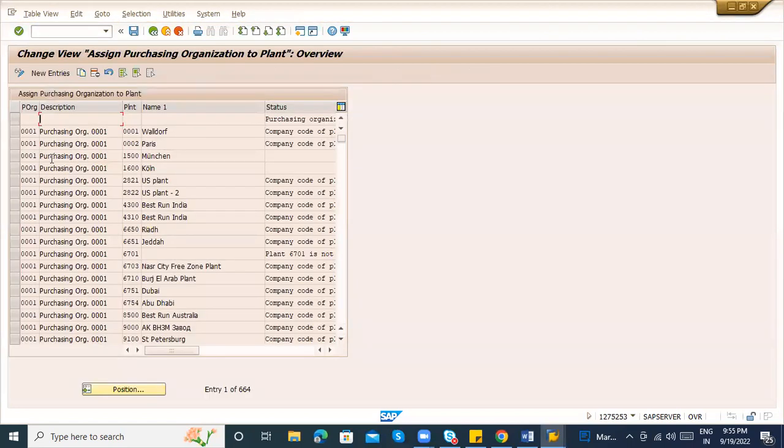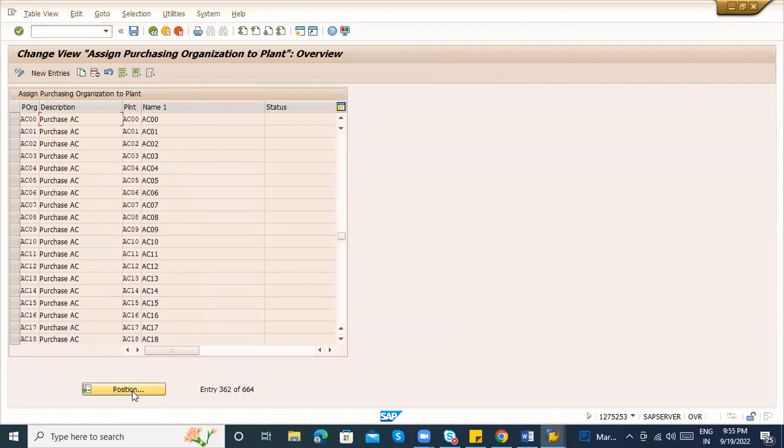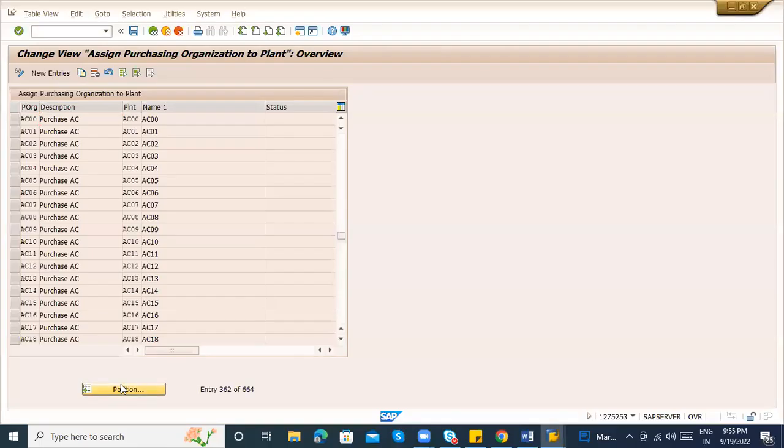Now I'll go here and check whether my purchase organization is connected to any of the existing ones. So what is it, ZAB1, right? First we'll go for the ZAB1.